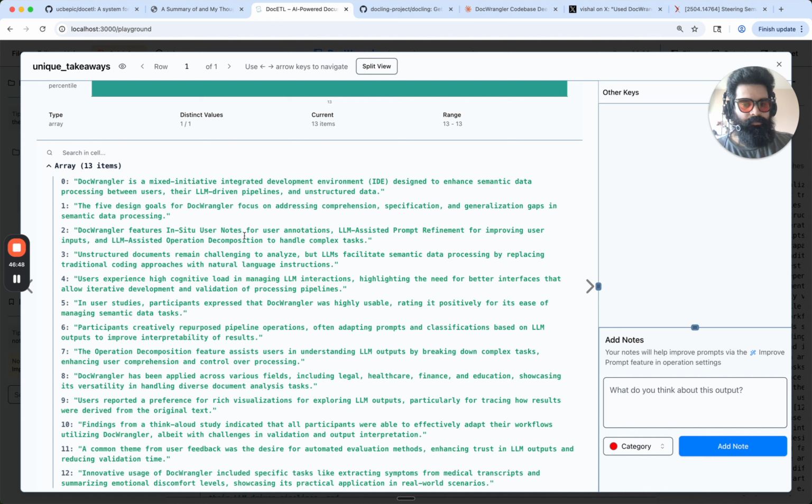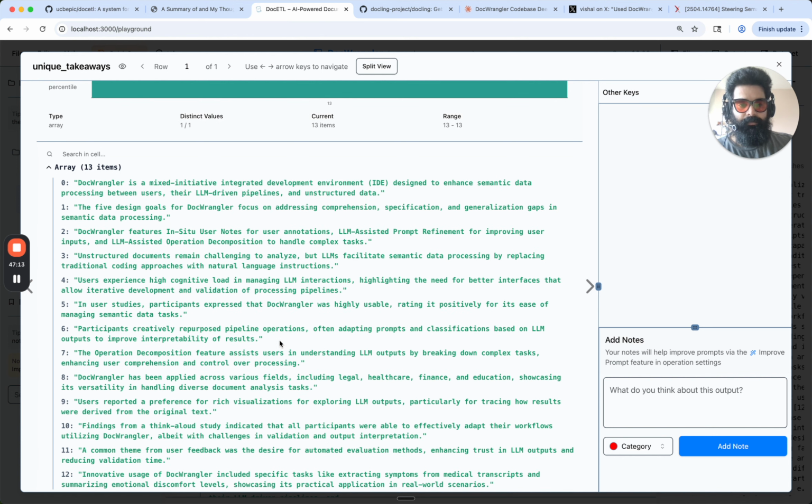DocWrangler features in situ notes, refinement, operation decomposition. Yep, that looks good. Cognitive load, interfaces, highly usable, ease of management. Yeah, I like this one. So that's good. I'm glad that it included that. Adapting prompts and classifications based on LLM outputs to improve interpretability. That was definitely one of my takeaways from the user studies findings. That's good. Yeah, that's a good detail to add.